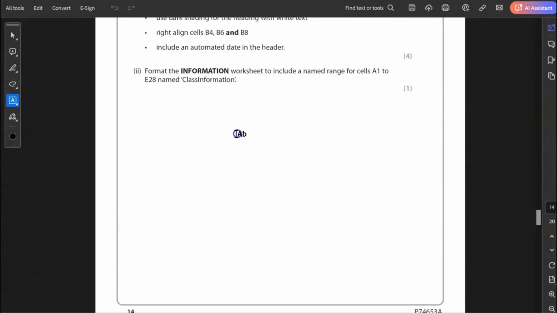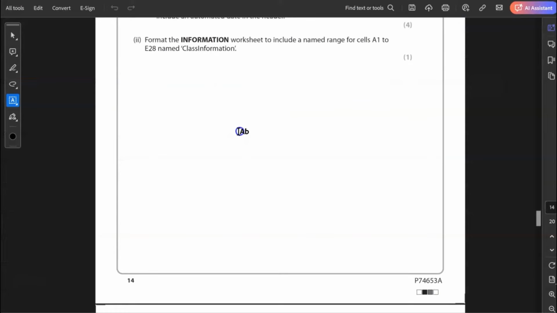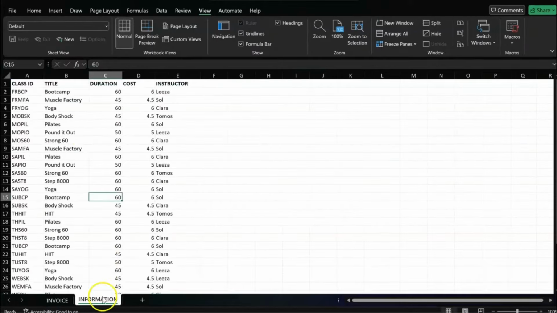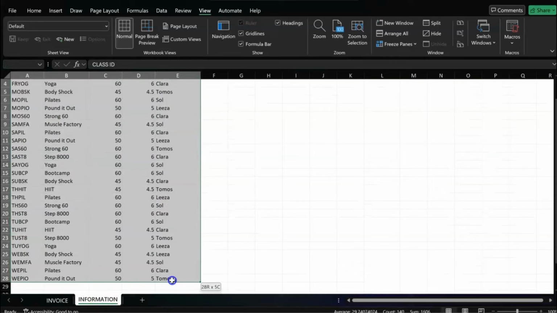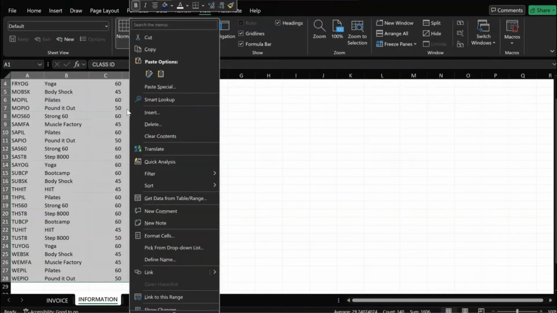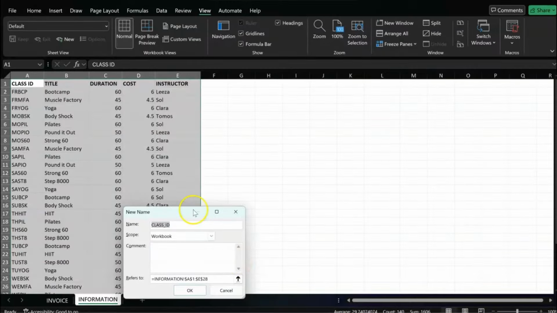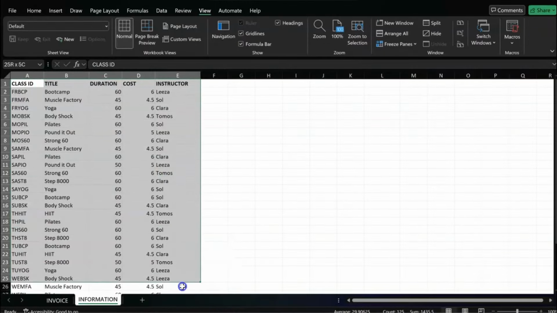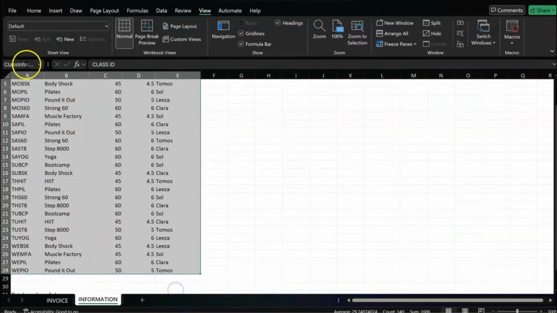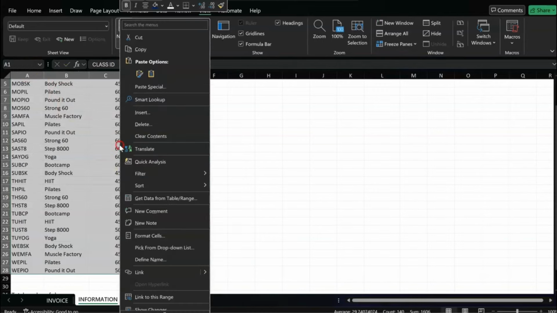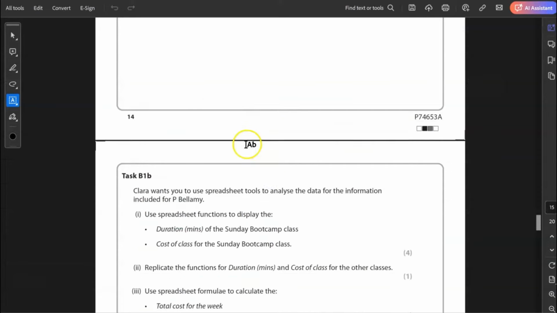And that's 4 marks. Format the information worksheet to include a named range for cells A1 to E28 named class information. So here, A1 to E28, I need to label it, define name, class information with no space. I can just check that that's done. I can see that there. So I right-clicked on it and defined name.